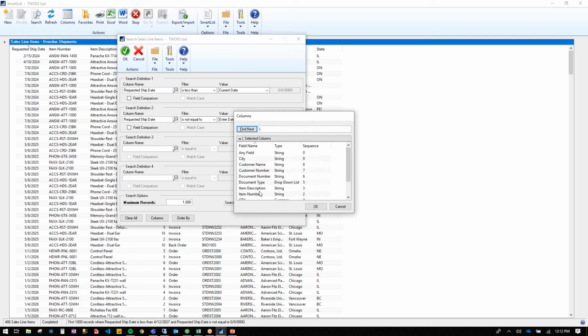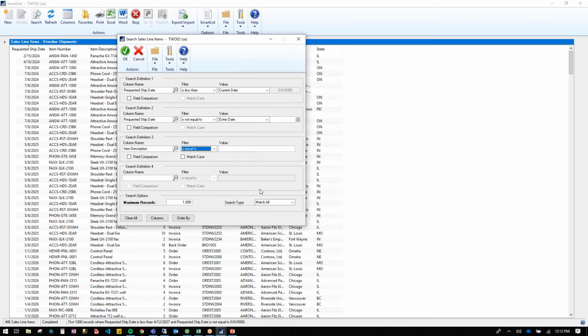I only want to see items with descriptions that contain the word phone. So I'm going to select descriptions, and I'm going to change my filter to contains, and I'm just going to type in phone.